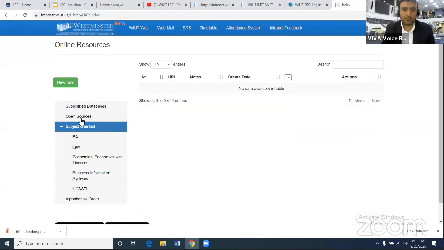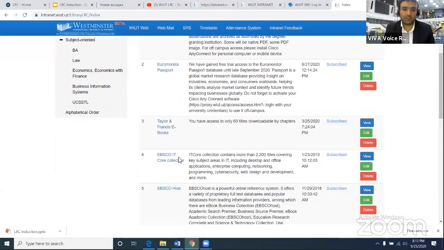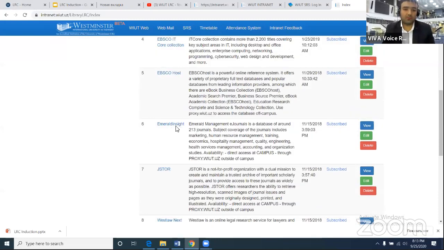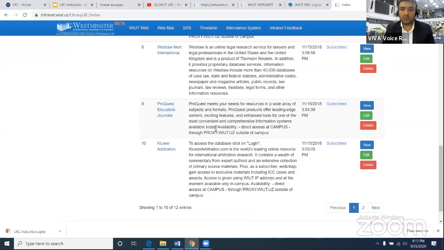So the subscribed ones are ProQuest, Euromonitor, Taylor and Francis, EBSCO. EBSCO Host is for IT students, and you can also use it for business and other fields. Emerald Insight is one of the good ones, JSTOR, and so on. These are all the subscribed ones.